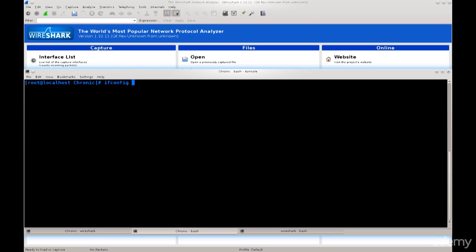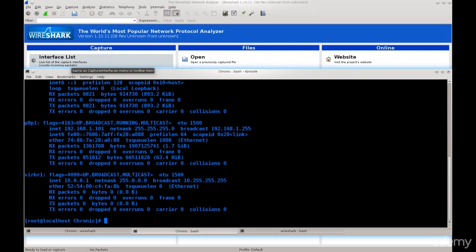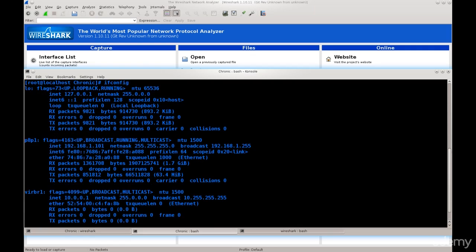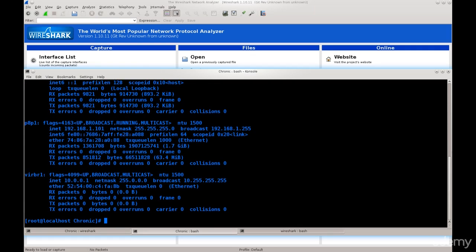We're just gonna bring the interface down now. ifconfig VLP2S0 down. There we go. Okay, so I'm just gonna show you that it is actually down and not being shown or displayed here. There we go. So we have three interfaces that are listed here, but my wireless interface is not.